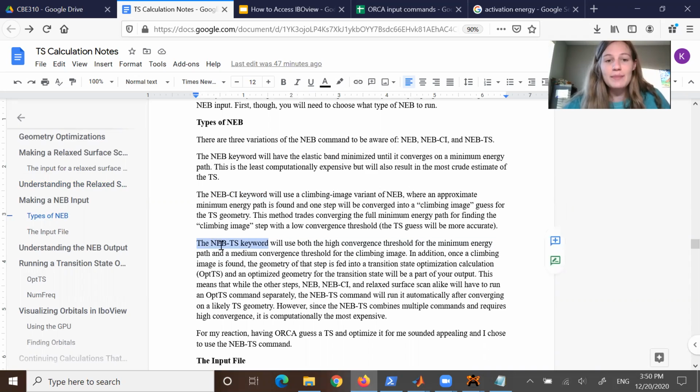Last but not least is the NEB TS keyword, so NEB transition state keyword. This one's my favorite and it's the one I used. It is also definitely the most computationally expensive. What the NEB TS is going to do is it's going to find your minimum energy pathway with a medium convergence threshold, so like fairly accurate. It's also going to find you a climbing image guess for the transition state. And once it finds that climbing image guess, so what ORCA thinks is going to be the closest to the transition state, it'll automatically feed it into a transition state optimization calculation, which would have been the next step for the relaxed energy scan or the NEB and NEB CI calculations already. So this one just does it for you, which I think is pretty cool.